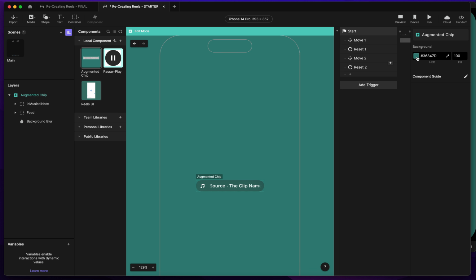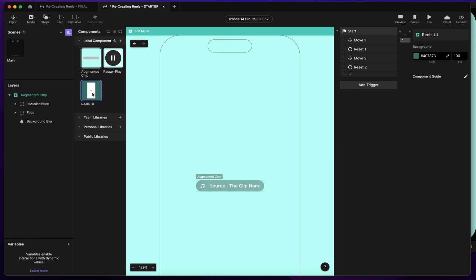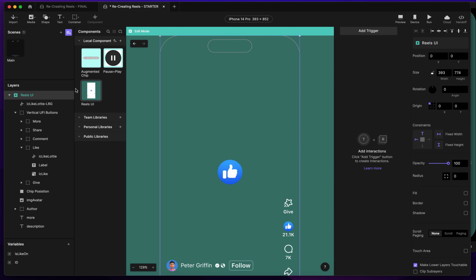All right, let me just turn this back to the lighter, just so it matches things. The next thing I want to go over with you is the Reels UI. And let me just jump to my notes. With the Reels UI, to speed up the tutorial, I did provide this component, Reels UI, without the interactions. And if you feel compelled, you can go through the layers and see how they're arranged.